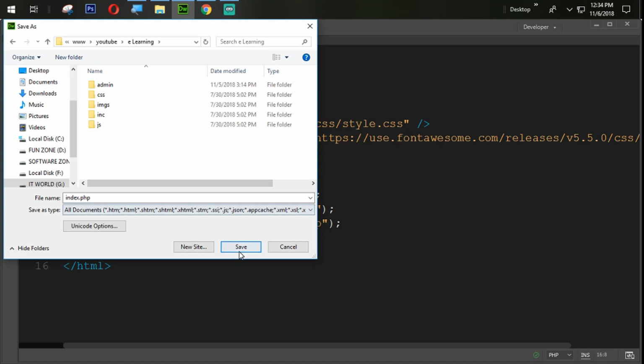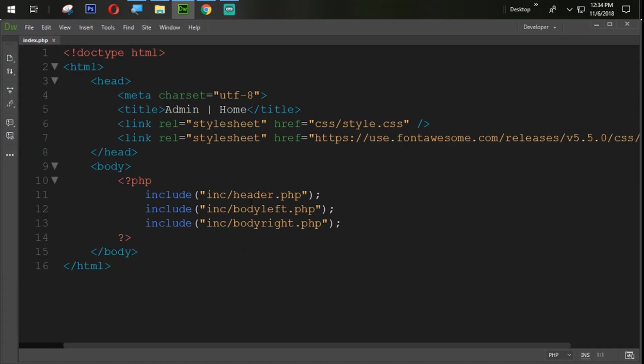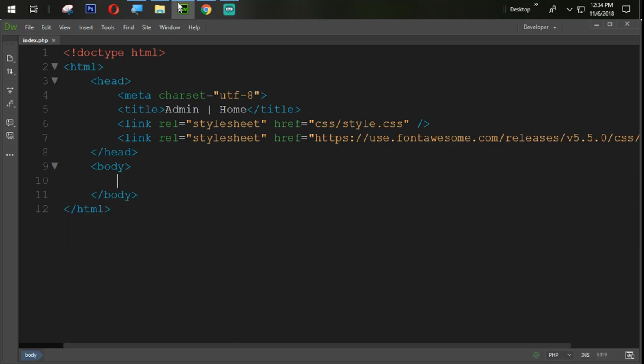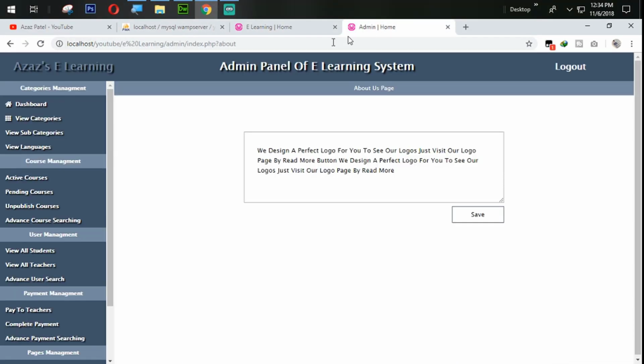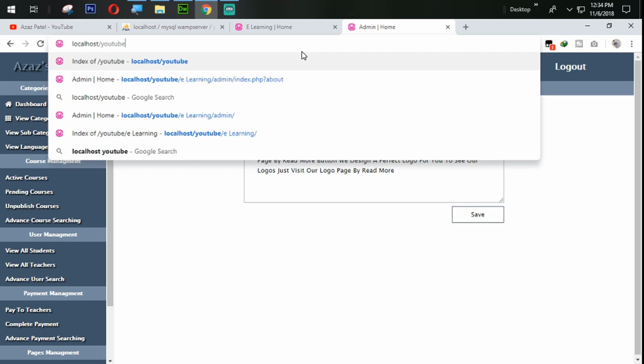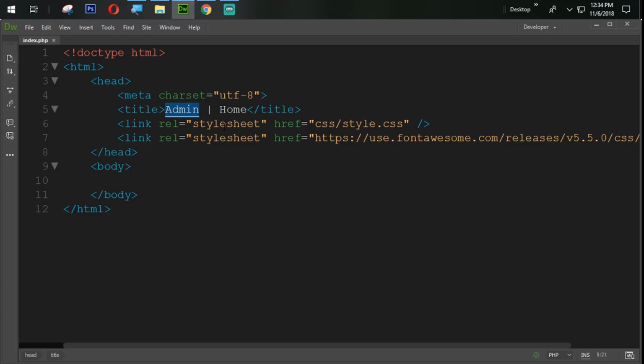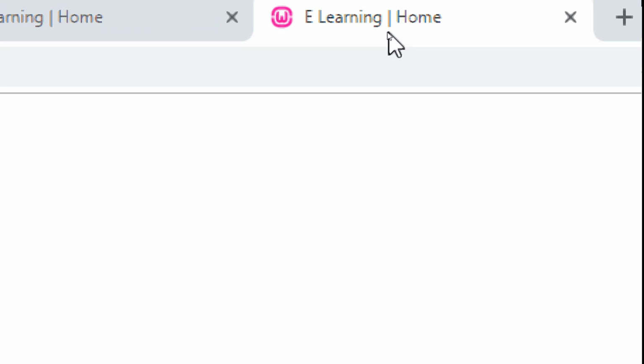We are going to save this file here just because this is the section of our main website. Okay, so let's come back again, go to the YouTube, select this one. When I click on this one, it will directly open our index.php. Just look here. I'm going to set the title as e-learning home. Okay, so let's check it again. So you can see that here, e-learning home. So our page is accessible now.